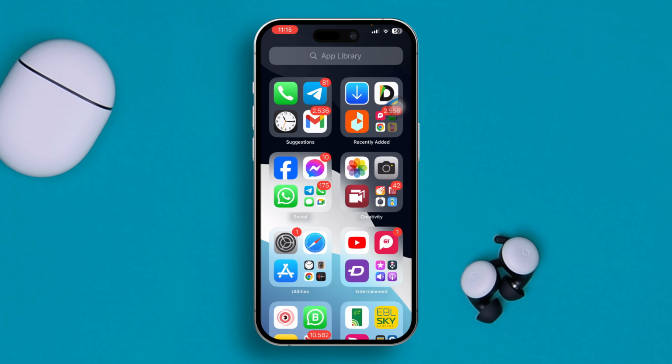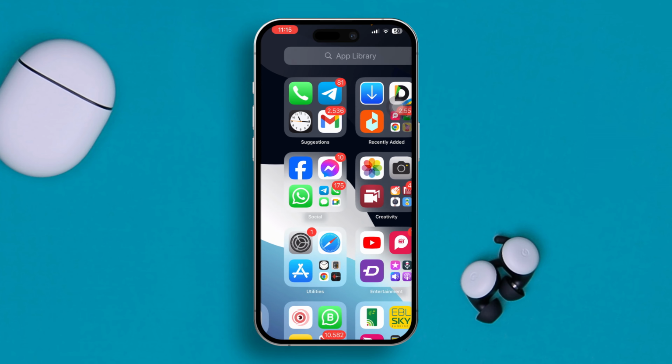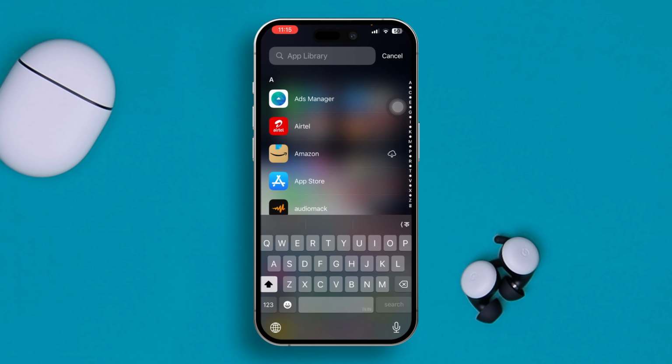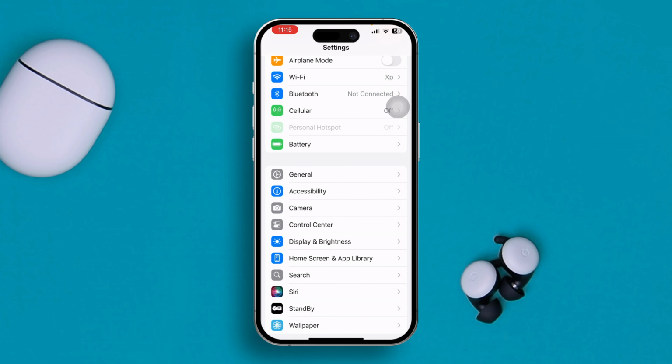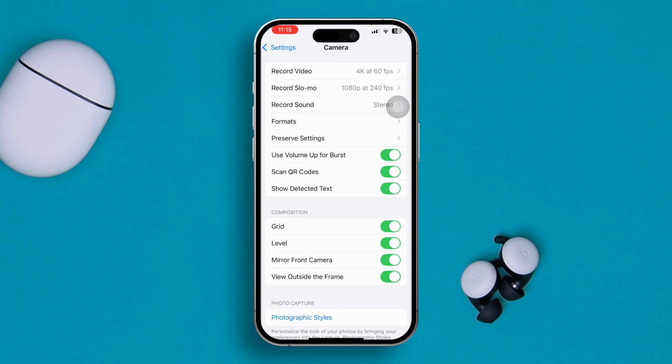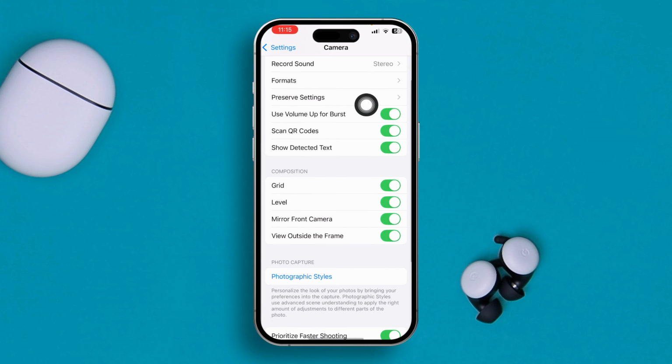The last one that we're going to talk about, guys, is Burst Mode for action shots. So let's say you want to take 50 or 100 photos in just a couple of seconds, or let's say in 10 or 15 seconds, then you can simply enable this feature to take a lot of photos at one time. In order to do it, you head over to your Settings on iPhone, come to your camera settings from here, scroll down, and find the option called Use Volume Up for Burst.